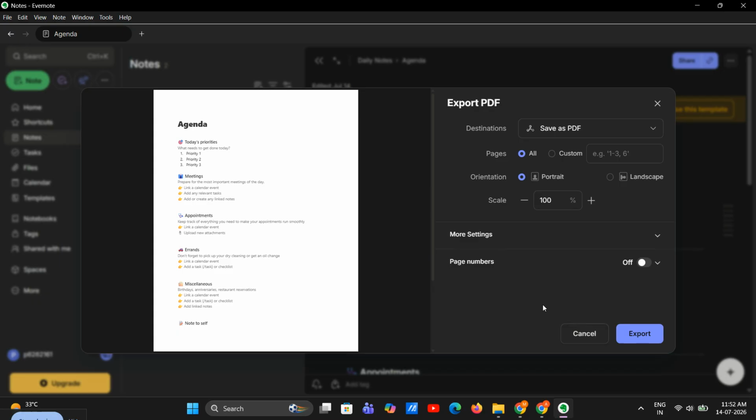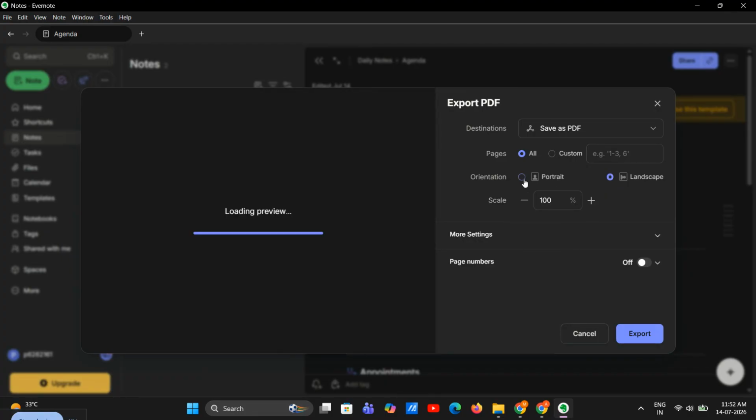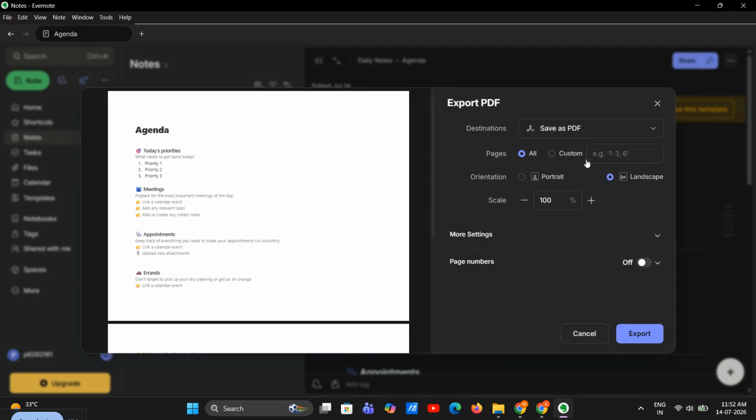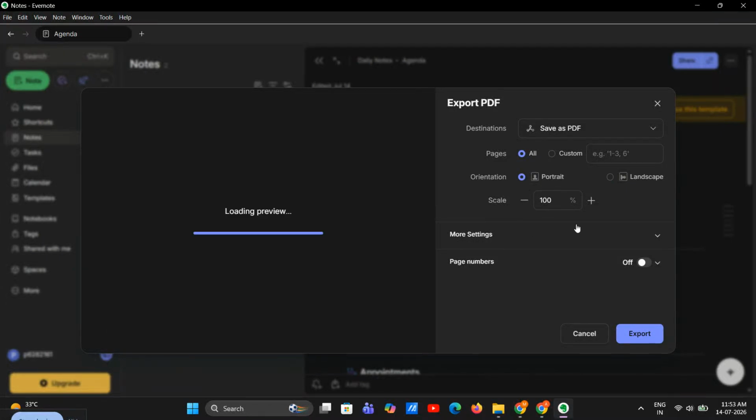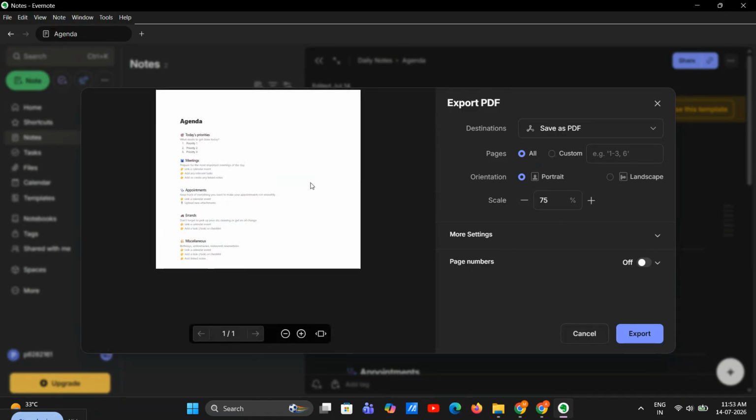Before you save, take a moment to go through the settings in the preview window. You may see options like page orientation, paper size, margins, and layout. Adjust these if needed so your PDF looks the way you want it to look. If your note is long or contains images, checking these settings can help make sure everything displays properly in the final file. Once you're happy with the preview, click Save.